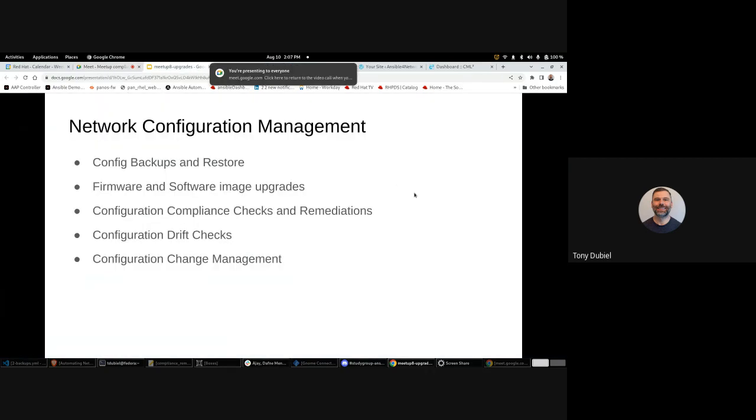So back to network configuration management. This again is really just my viewpoint of network configuration management. Yours may differ, but for the most part, these are the types of use cases that I see when working with customers in the field that fall under this category.